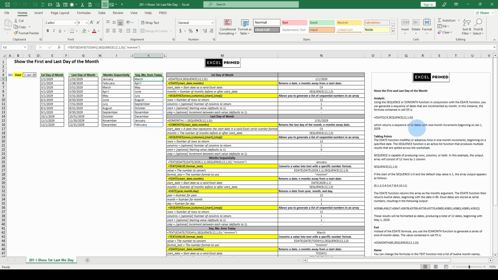Over here, using the sequence or end of month function in conjunction with the EDATE. What's EDATE? Look right here. Returns a date n months away from start date. Well, that's pretty simple. What are we doing? We have a start date, and if we use EDATE, that's just going to give us a new month. And what does sequence do? It's going to put sequence 12, 1, 0. Well, we'll get to sequence in a second.